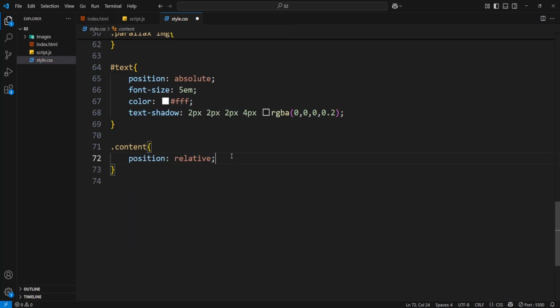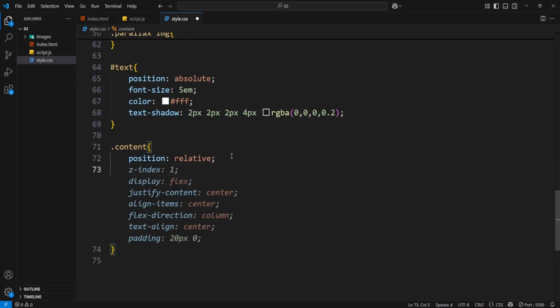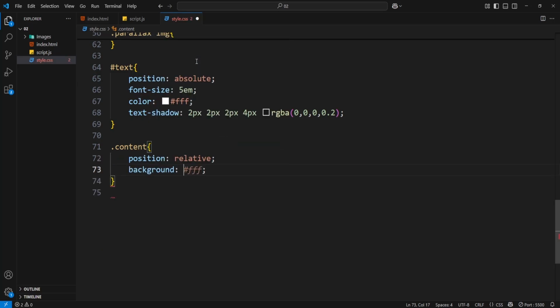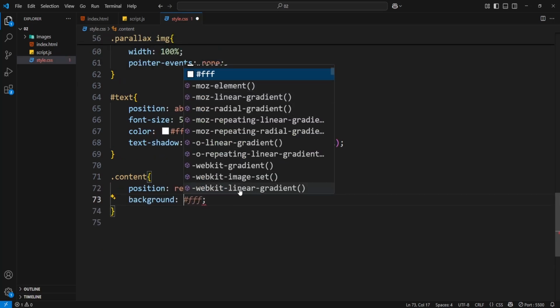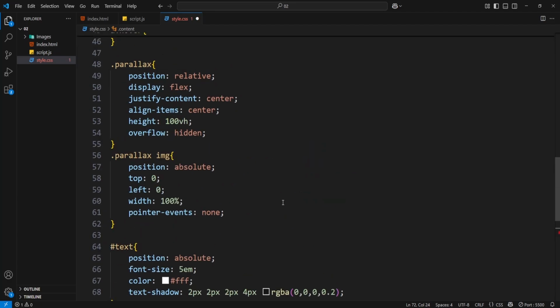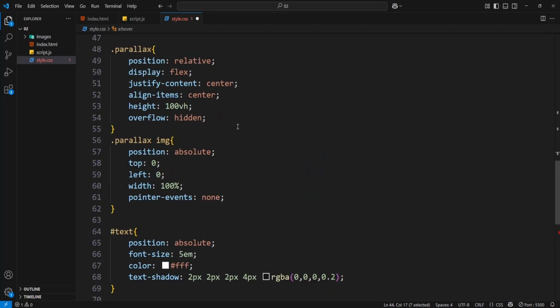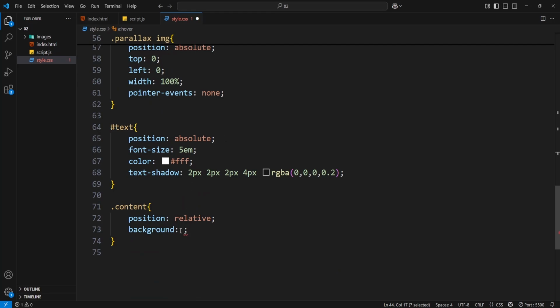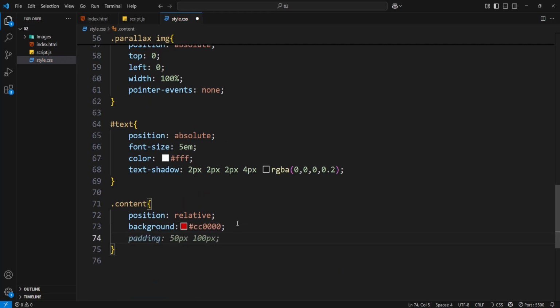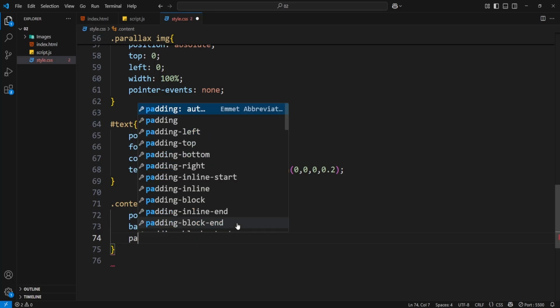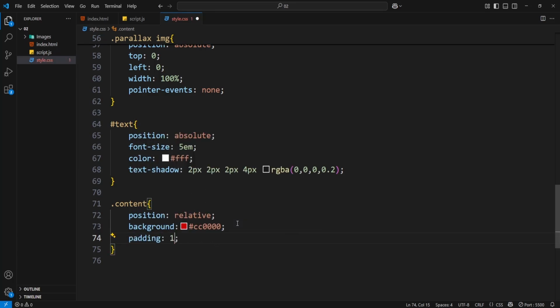After that, I'm going to define the background color. For this background, I'm going to use the same red color, this one. So I'll copy the color code and put it here. After that, I'm going to add some padding from all directions. Padding: 100 pixels from all directions.